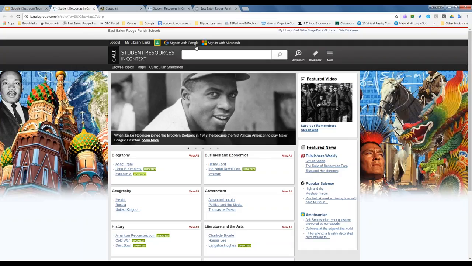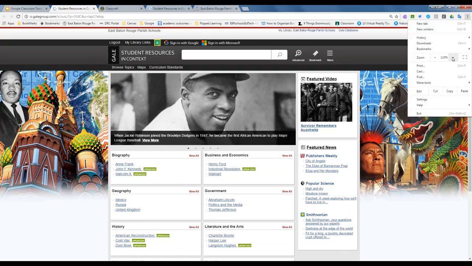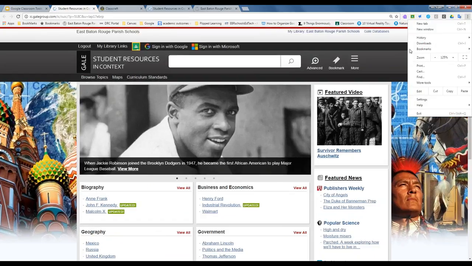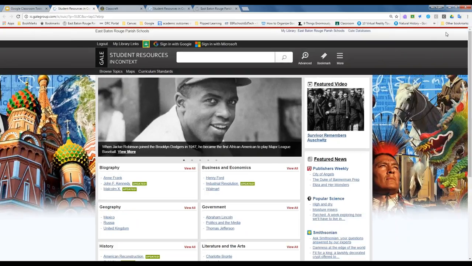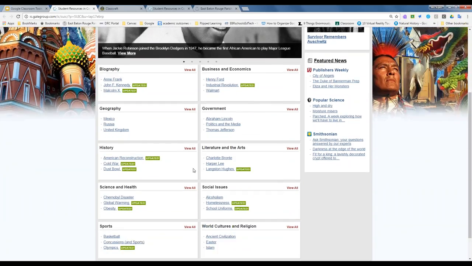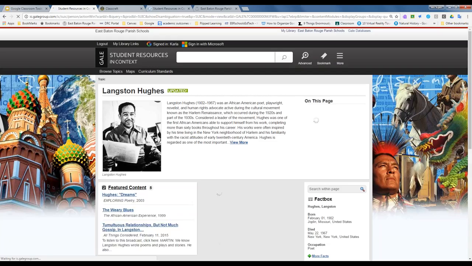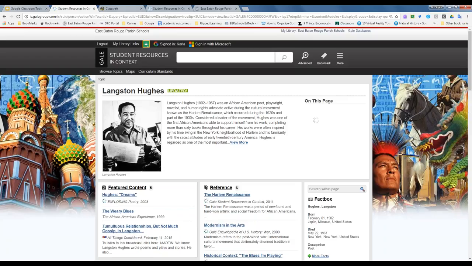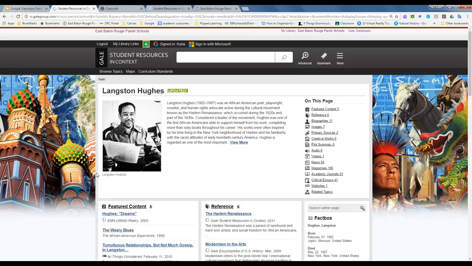As you can see, if you just look at the top of the screen, let me make the screen a little larger, you can log in with your Google account. You can also sign in with Microsoft, and you can begin to share resources almost immediately to your Google Classroom. So what that means is that when you pull an article, okay, here's a wonderful article on Langston Hughes.